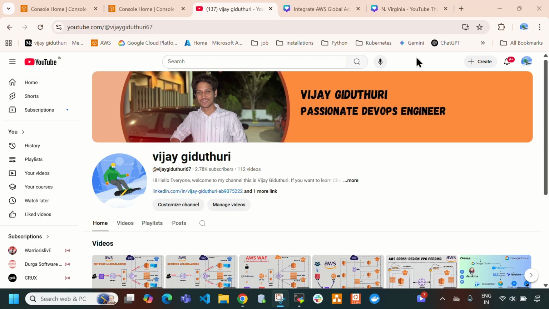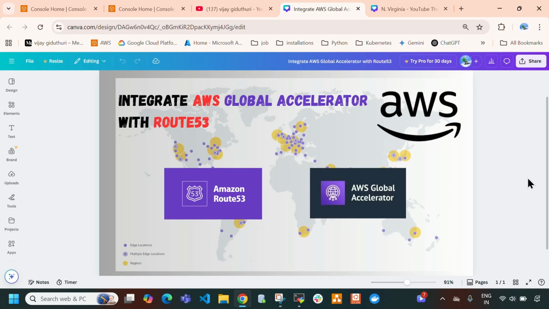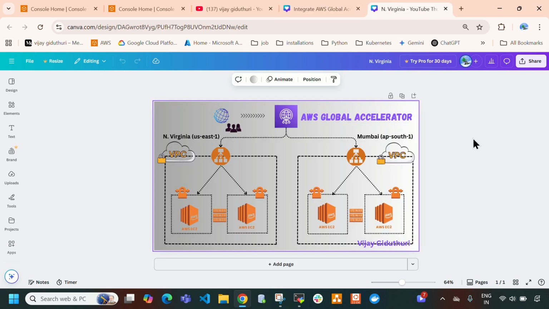This is VidA and in today's video I'll explain how we can integrate AWS Global Accelerator with AWS Route 53. In my previous video I already explained how we can set up a global accelerator. If you haven't watched that video, please do watch it first and I will provide the video link in the description. Here you can see the architecture we followed in our previous video.